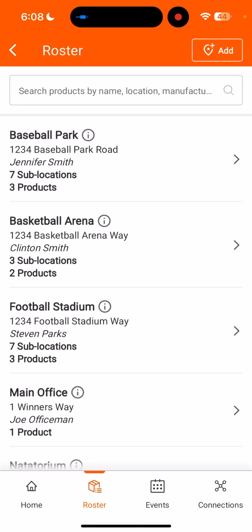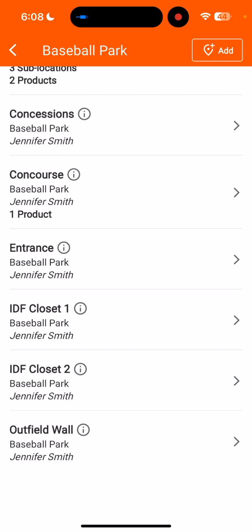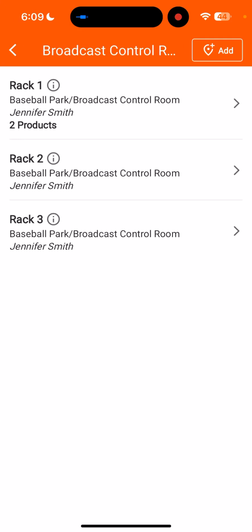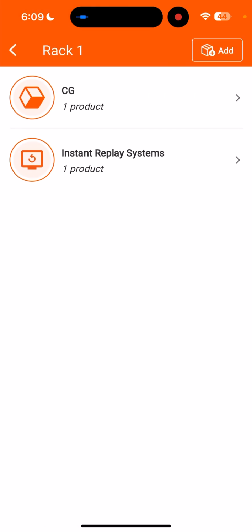Now, when I go into a specific location, I'm going to go into baseball park right now. What you'll see is I've got 7 sublocations, so this brings me to a list of those 7 sublocations. If you notice, that first one is a broadcast control room, and it has 3 smaller sections or sublocations inside of it. If I select the broadcast control room, I see those 3 sublocations there are my racks. And if I go to rack 1, which it says there are 2 products entered, now I'm getting down to my product categories. And you'll have all of your product categories listed for each sublocation you go into.